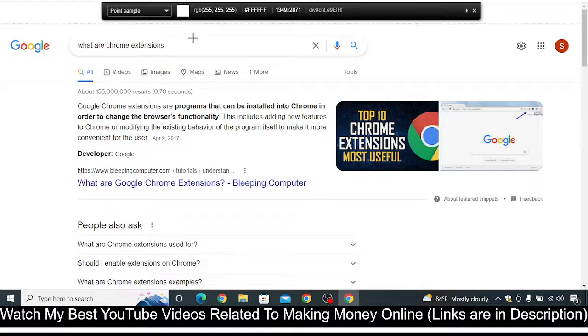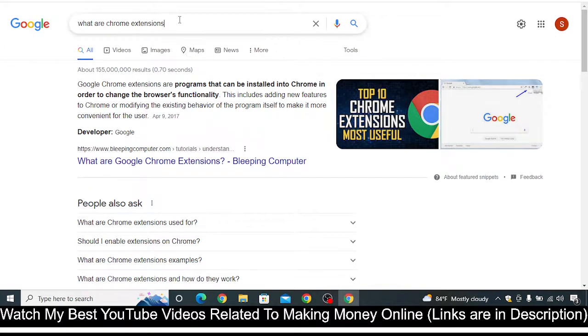If I hover my mouse over this black text, see the color starts to change here. Similarly, if I click here, it will pick the color, and this is the color code. Now if I paste this color code here, this is the color code I can use in my website in order to get this exact color. So this is basically what a Chrome extension is.